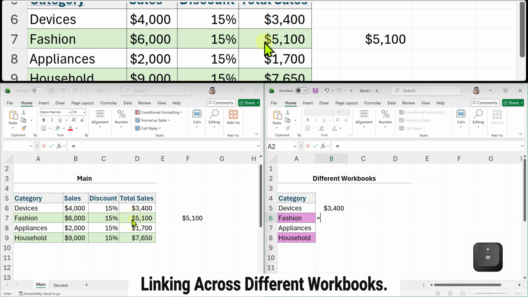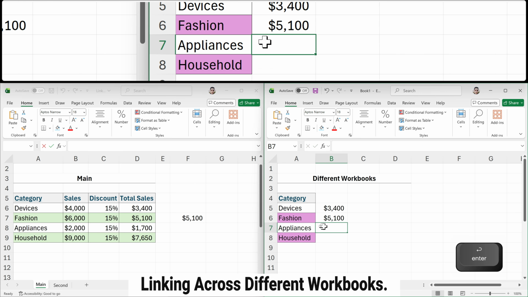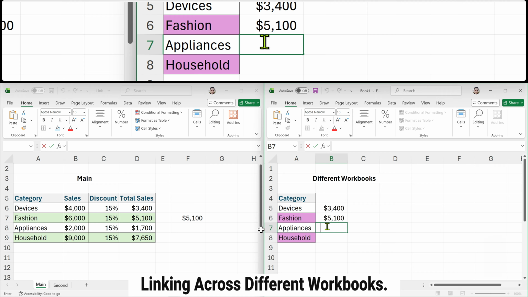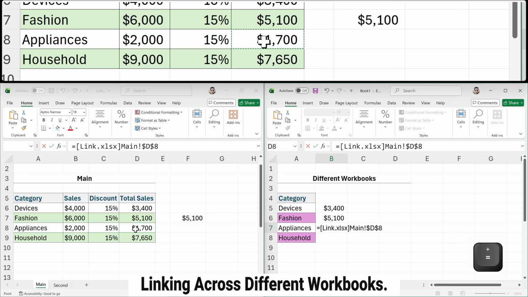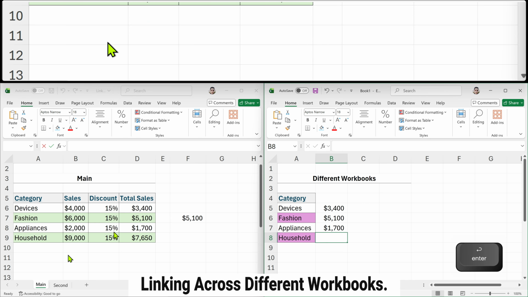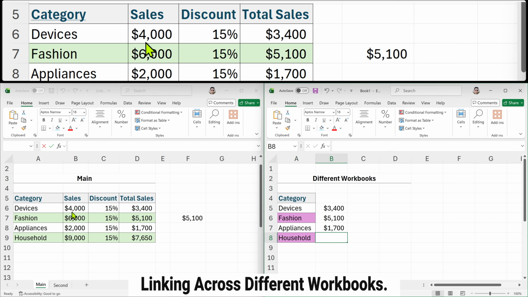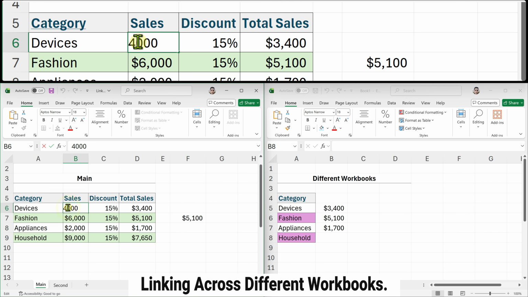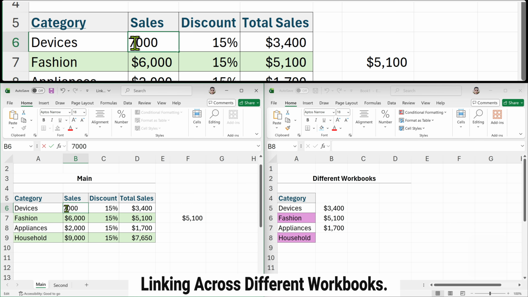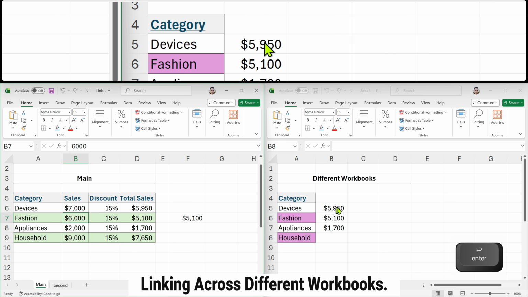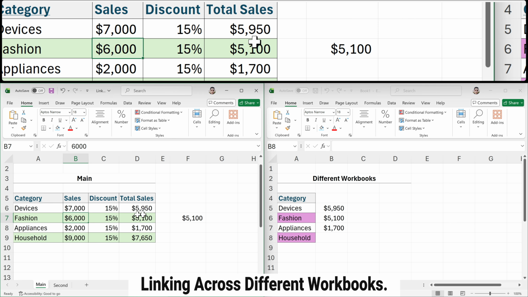I'll just quickly do the rest. Equals and equals. The big question is, does the dynamic link still work across different files? Let's find out. I'll go into the main workbook and make a change to the data. Let's type in 7,000. When I hit enter, if you look at my table in the other file, the value has updated there too. The link is live and active.